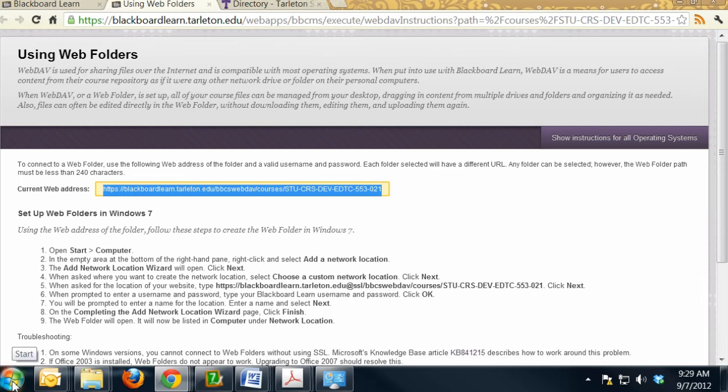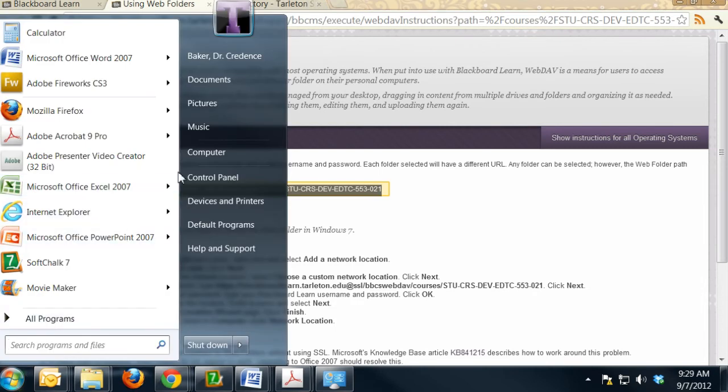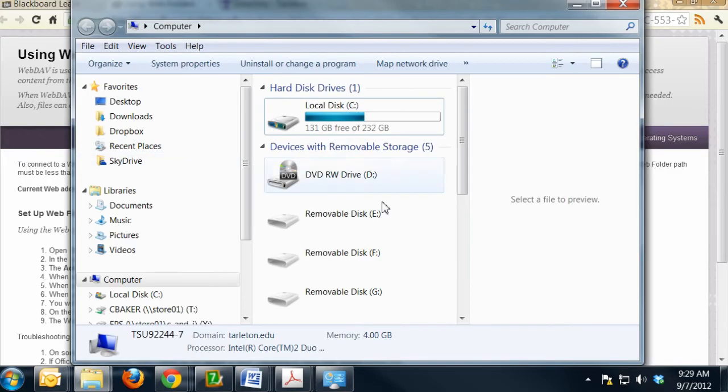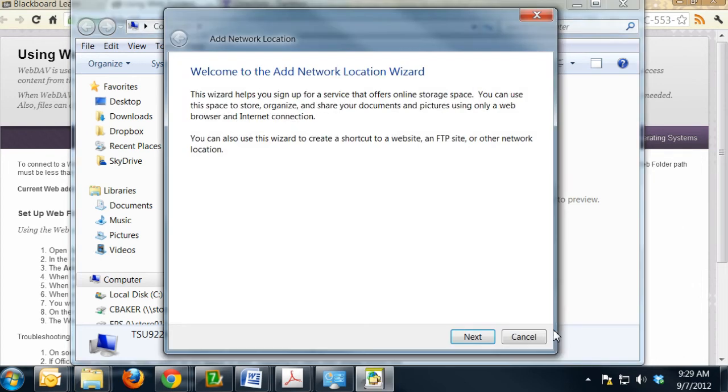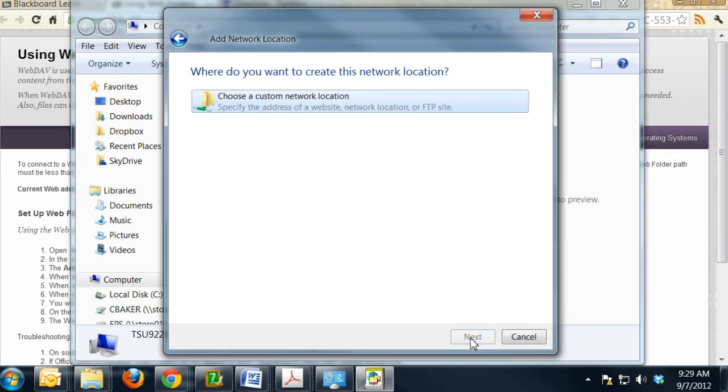So you go to your Start menu, you click on Computer, and out here in this white space on the right-hand side, you're just going to right-click and click on Add a Network Location. That's going to bring up a wizard that walks you through setting up what's known as a custom network location. So you're just going to say Next here.